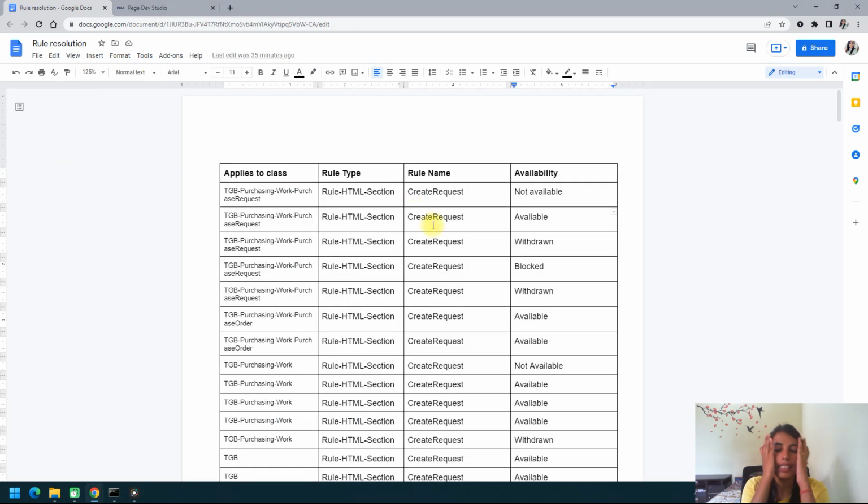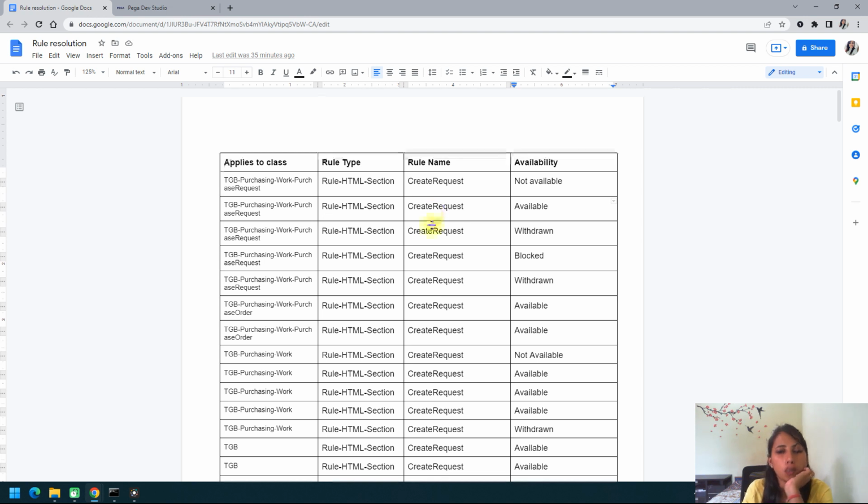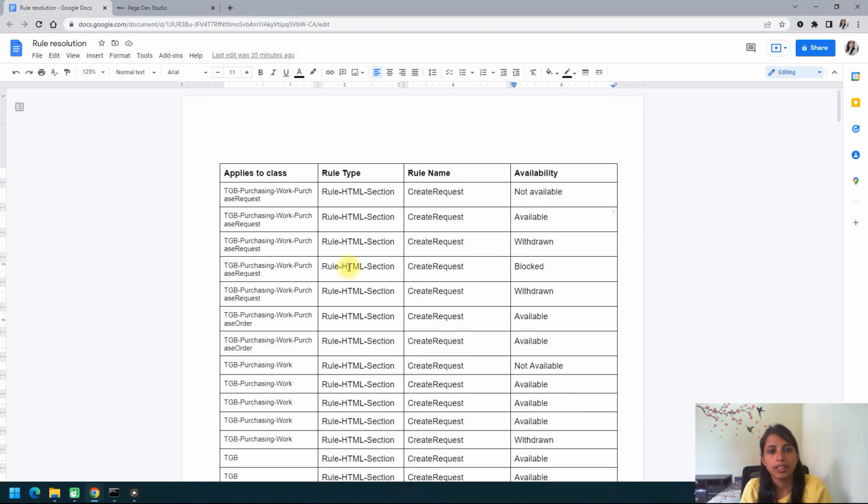Okay, so basically these are all the rules which I have got, with the same name. Obviously it's rule resolution, so all the rules will have the same name, and they will have the same purpose. Now I am looking for a section, so all of them are sections, and all of their names are create request. Now applies to class and availability, these two things can change.